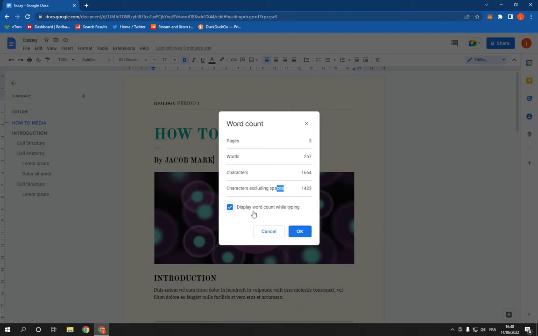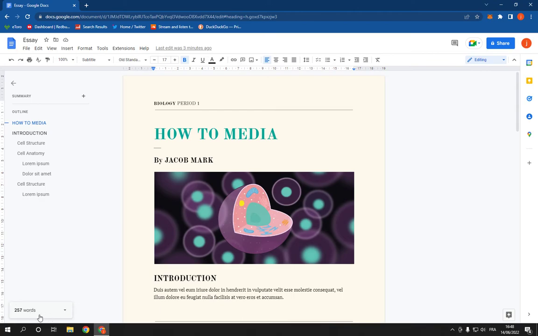And if you want to display word count while typing, click OK, and you will start seeing it here. As you can see, anything I type here, I'm gonna see it like this easily. So easy and fast.